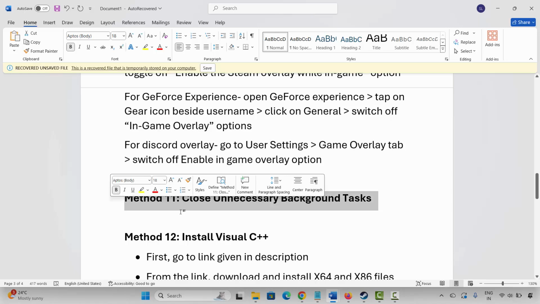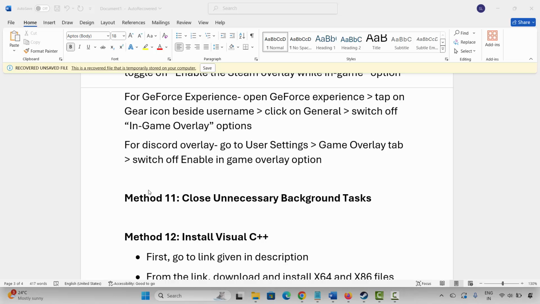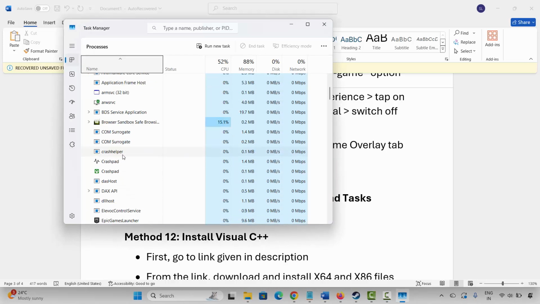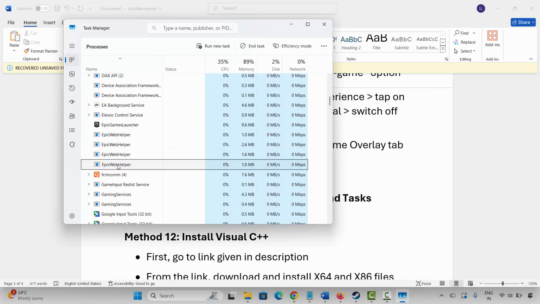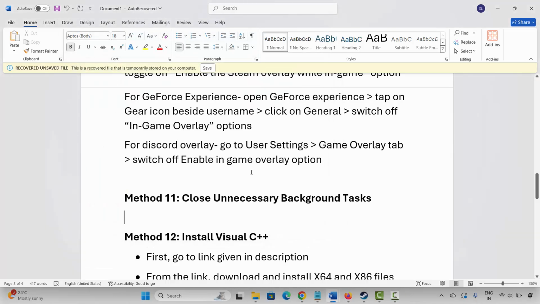Next solution is to close unnecessary background tasks. For that, go to the Windows search for Task Manager. Now here under Process tab, you have to search for those apps which are of no use, and after selecting them, right click on it, click on End Task. So this will completely close the app from background, and after that launch and try to play it and see if it's working.